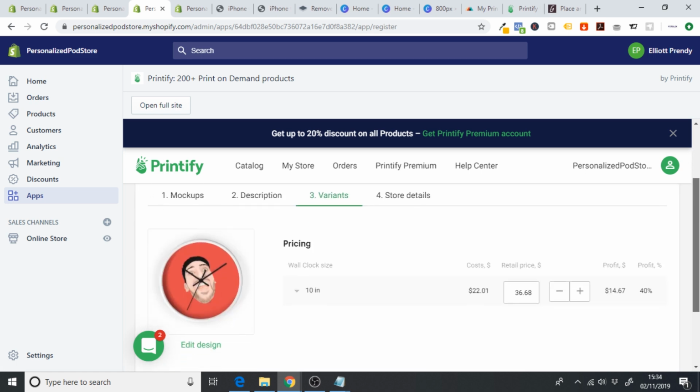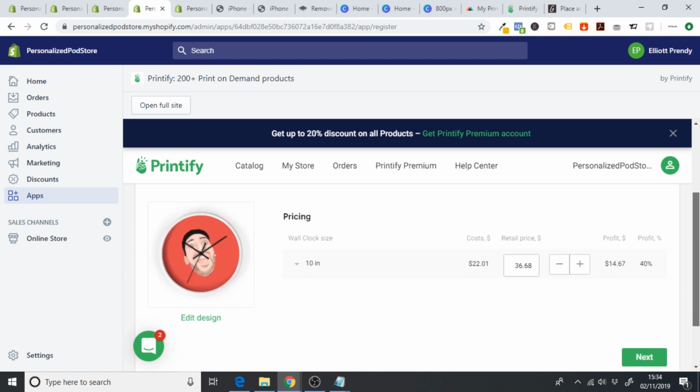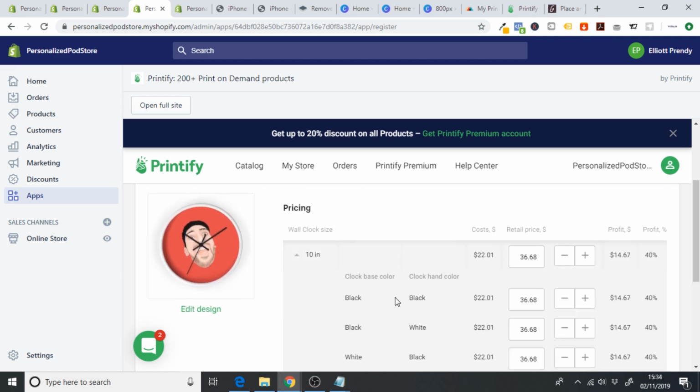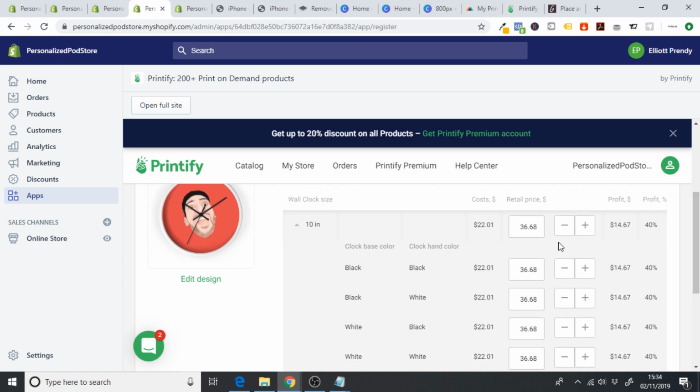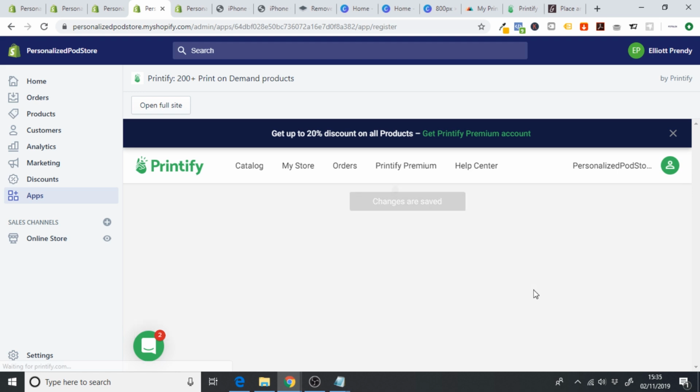And then from here, we can go and change the variants. So this is where we can actually go and change our pricing. So over here, we've got all of the different sizes. So what we can do is we can just go and change the profit. So if we want to go and just change this, we can go and round this up to a retail price, let's just say of $40, and then I make $17.99 profit. And I think $40 for a personalized clock is a fair kind of price. So then we can just go and hit next.